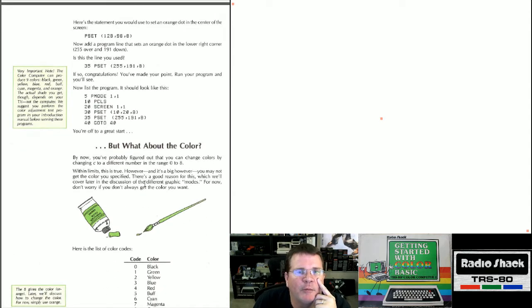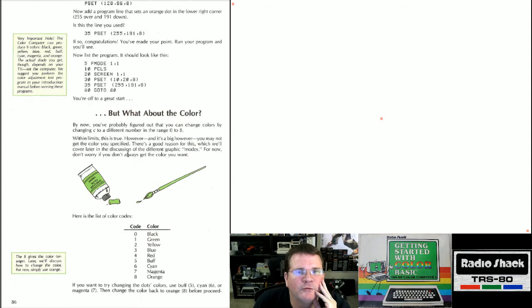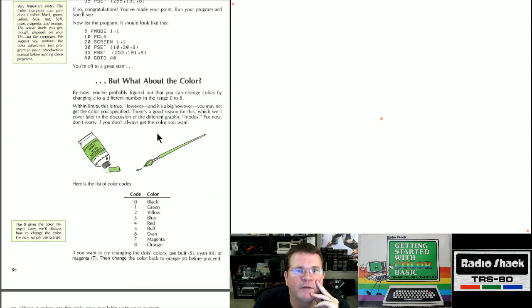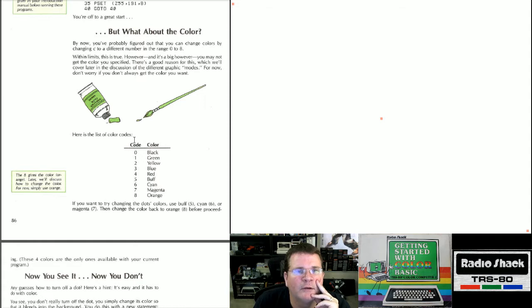By now, you've probably figured out that you can change colors by changing C to a different number in the range of 0 through 8. Within limits, this is true. However, and it's a big however, you may not get the color you specified. And there's a good reason for this. We'll cover that later in the discussion of the different graphics modes. For now, don't worry if you don't always get the color you want. But here's a list of the color codes.